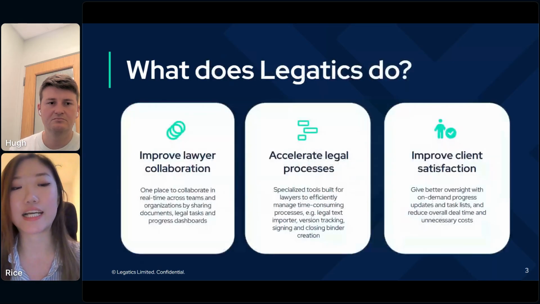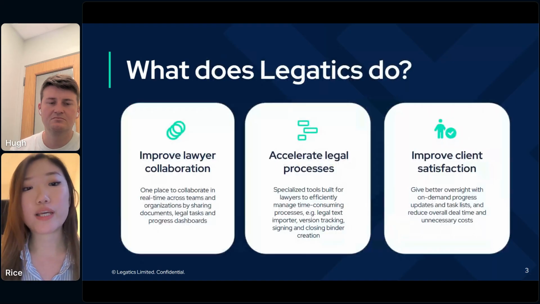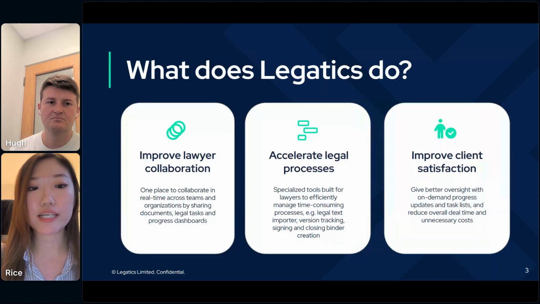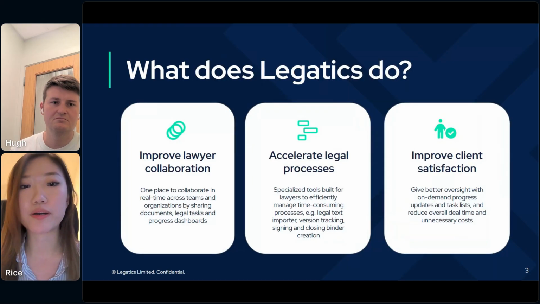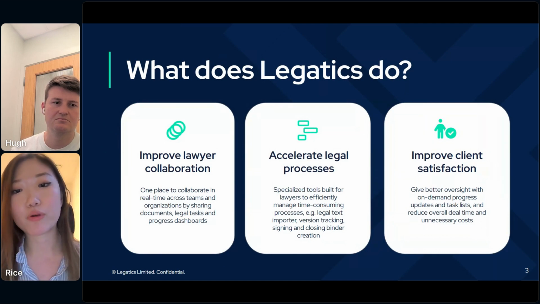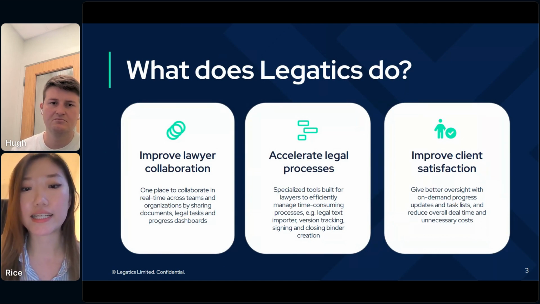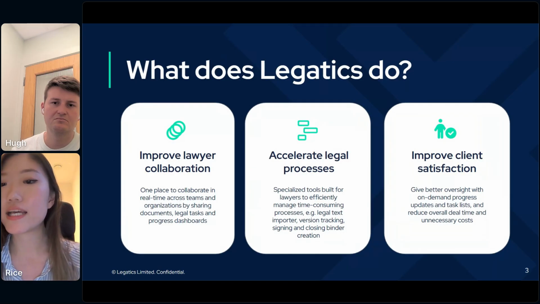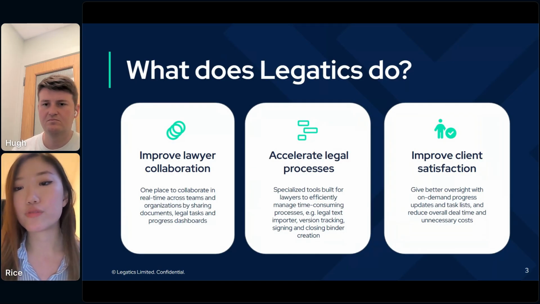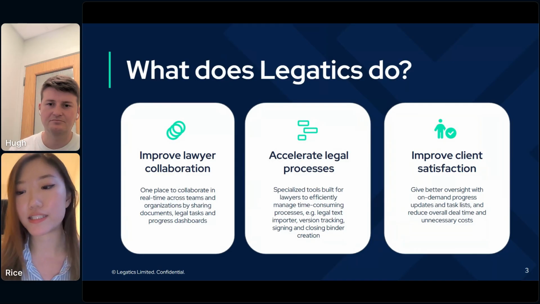So what does Legatics actually do? We do three things. First, we improve lawyer collaboration. We offer a place for everyone to collaborate in real time across teams and organizations by sharing documents, legal tasks, and also progress dashboards. Second, we accelerate legal processes by building specialized tools for lawyers to efficiently manage their time-consuming processes. For example, we have legal text importer, version tracking, signing, and closing binder creation as well. Third, we improve client satisfaction to give them better oversight on on-demand progress updates and task lists, and overall, to reduce the deal time and unnecessary cost associated.